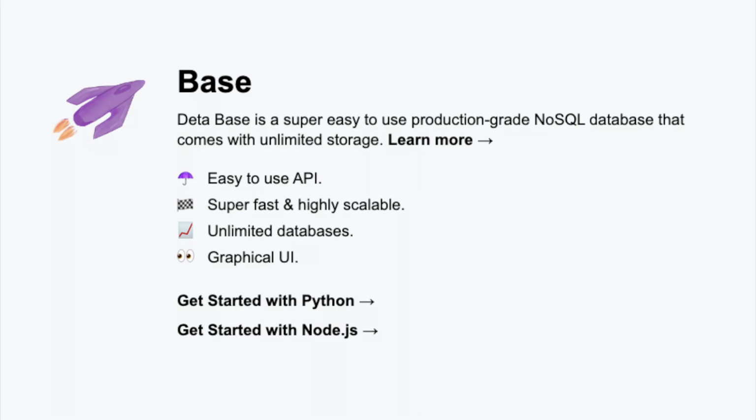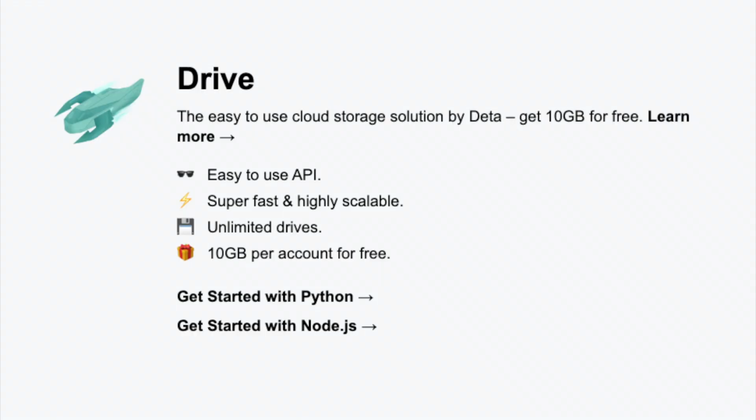Database. Database is an instantly usable NoSQL database that comes with unlimited storage. Deta Drive. Deta Drive is an easy to use file storage service where you can upload, host and serve images and files up to 10 GB for free.